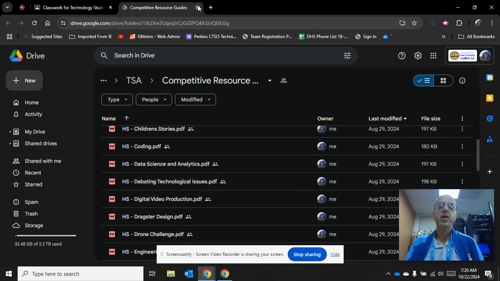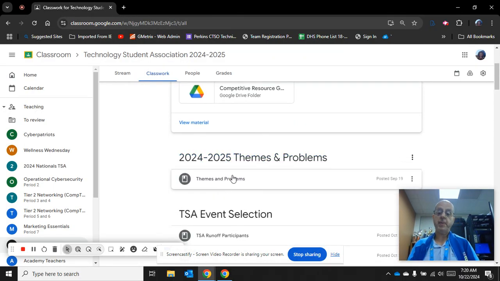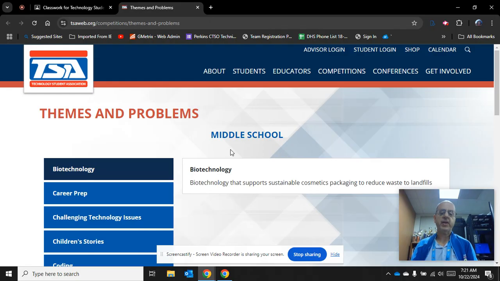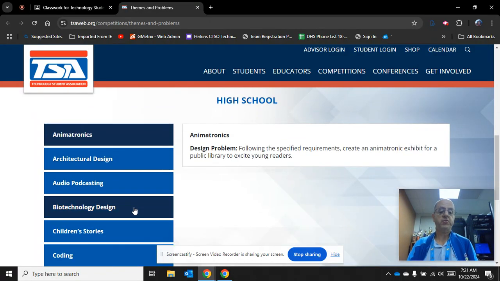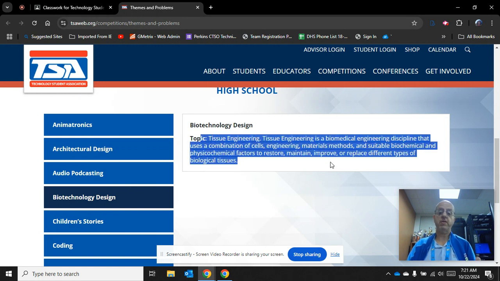The next thing we want to look at is the themes and problems. Depending on what your child's event is, there's going to be some kind of theme or problem that they have to address in their event. So they go under themes and problems, click on this link, not middle school, scroll down to high school, and find their event. If your child is doing biotechnology design, this is their topic, and they have to read the theme and problem and do something that will address tissue engineering.